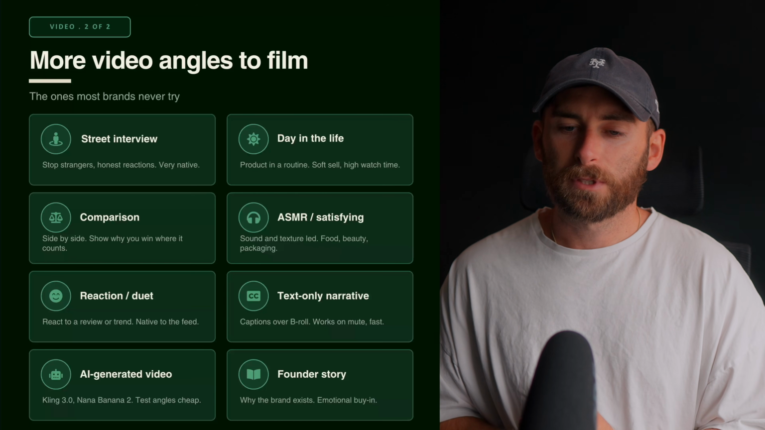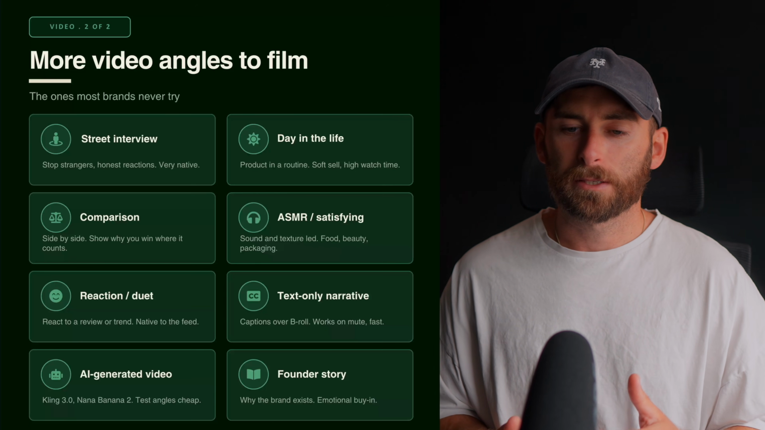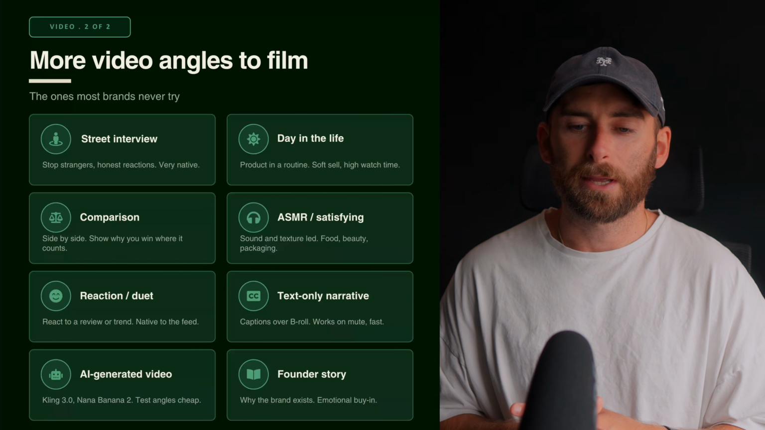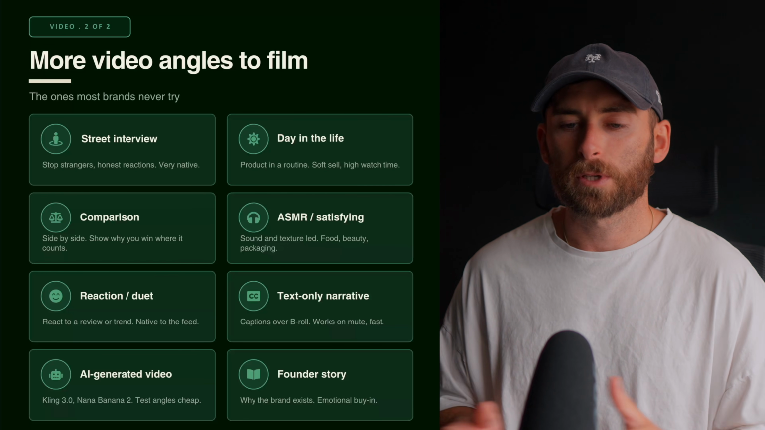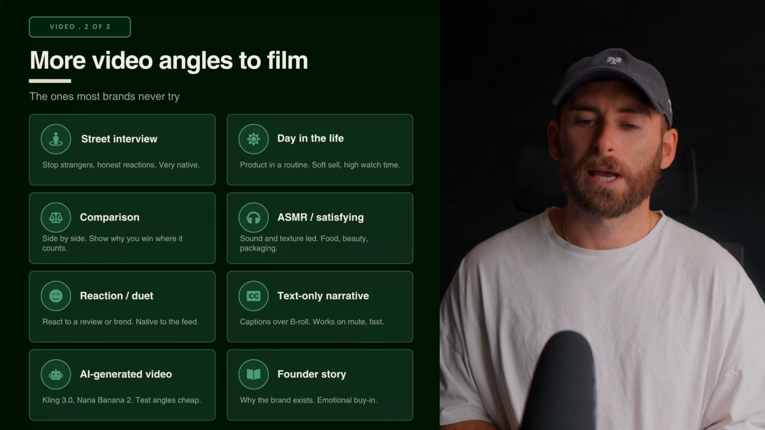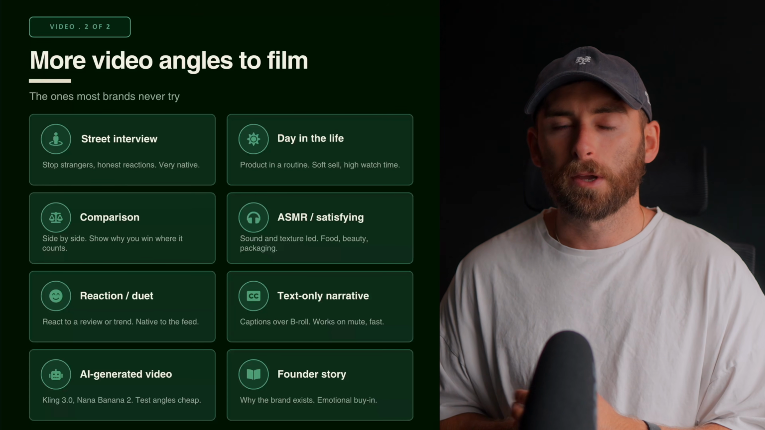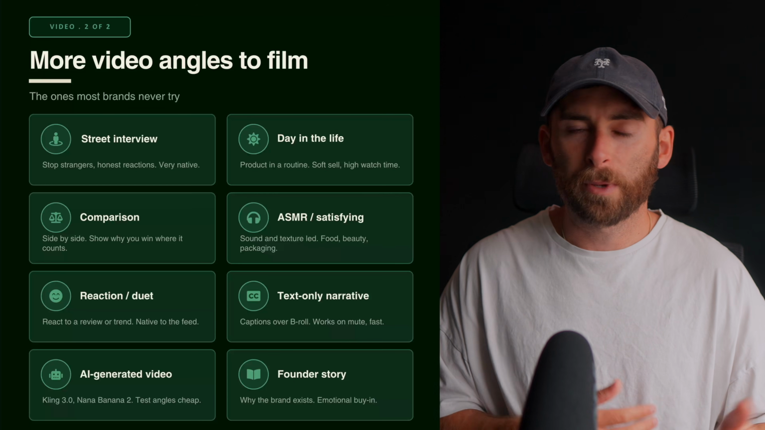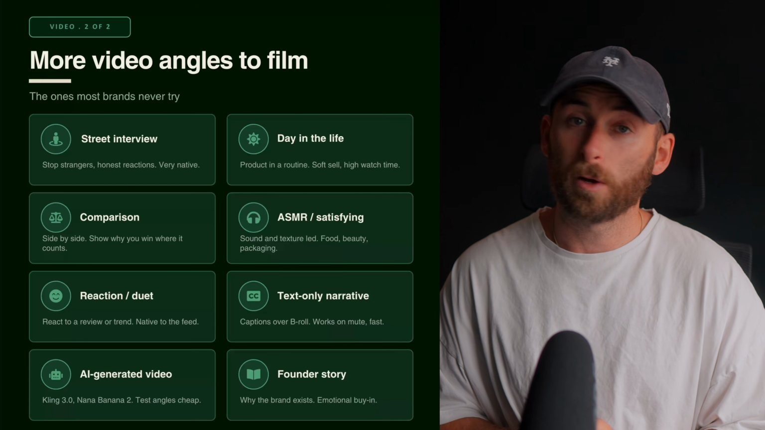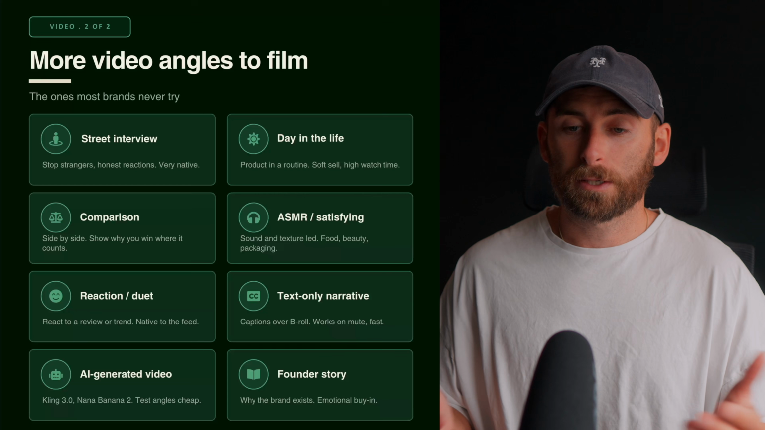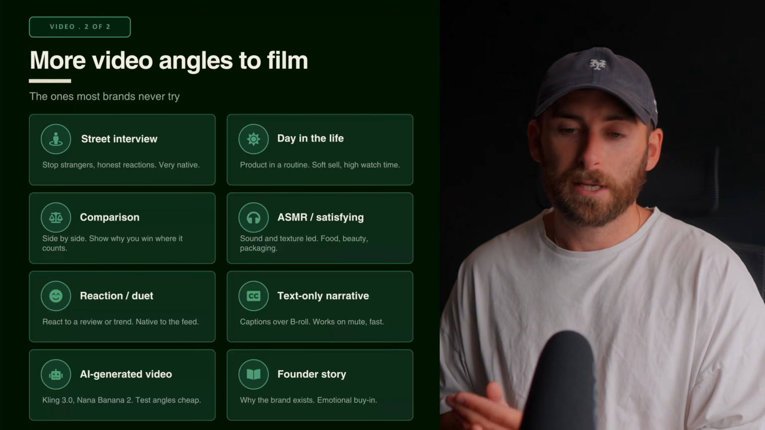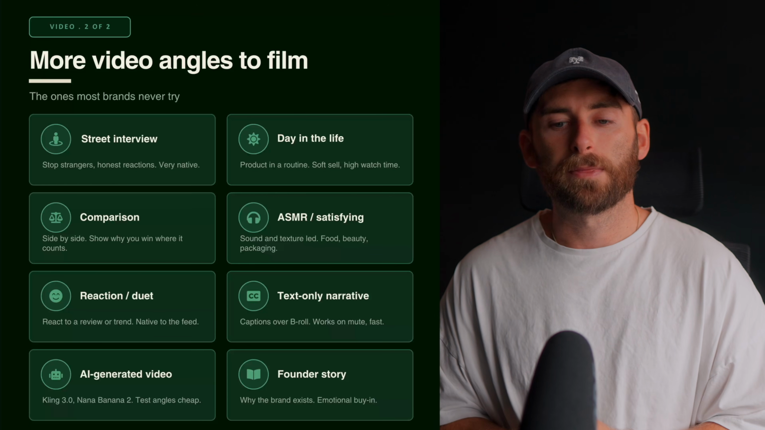Text only narrative. So this is basically the same as the voiceover one, but this would just be captions over B-roll. So you don't need to worry about sound as much. It just works on mute. You can add some music, obviously, but the idea is this is just one for people who are not using the audio, which is a lot of people. So again, super easy to make, fast, and you can create a lot of content in that sort of format.